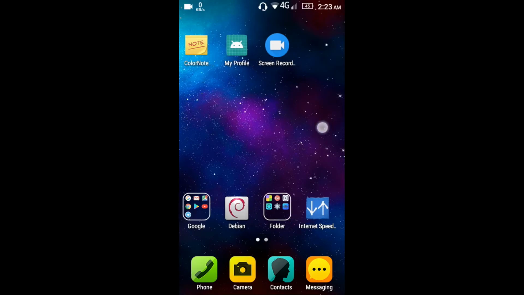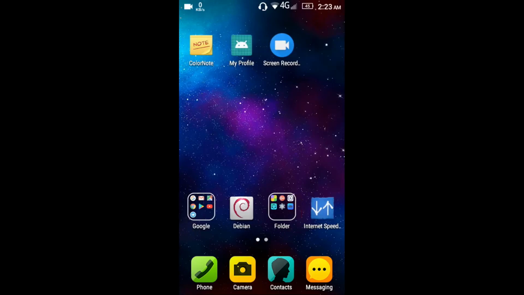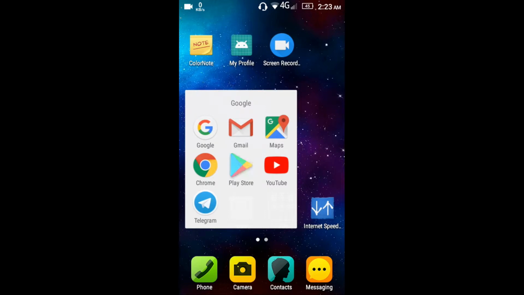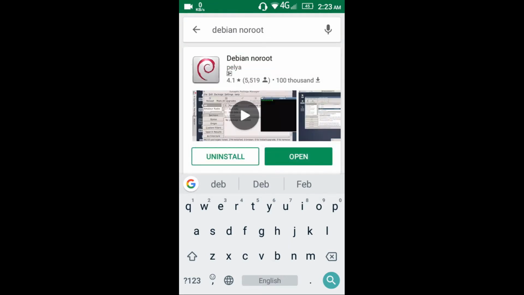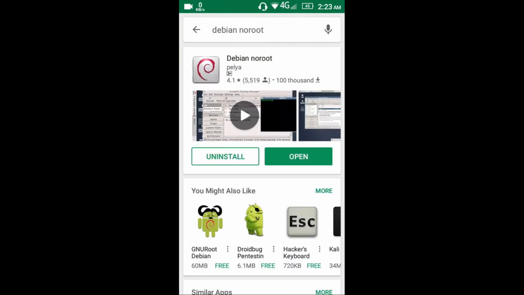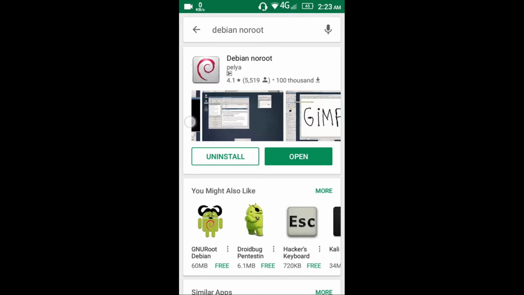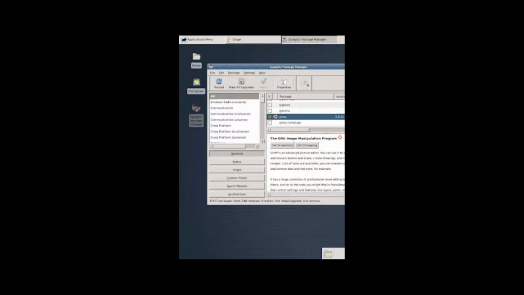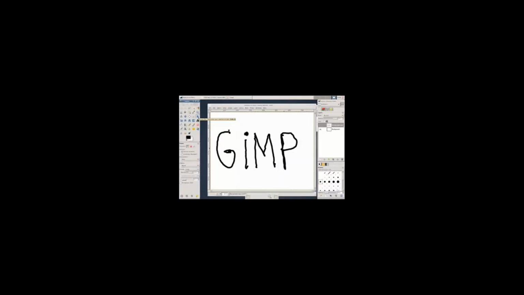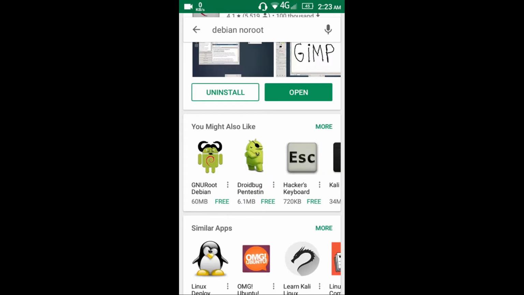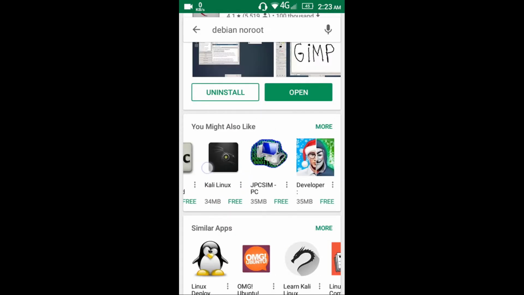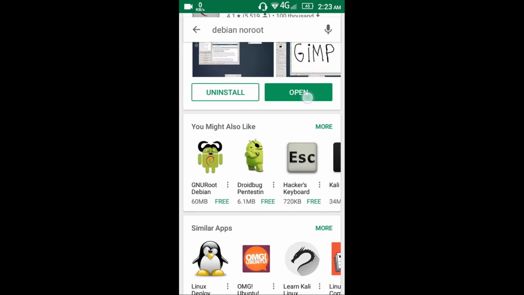For installing this Linux distro, open Play Store, search Debian no root, and there you can get that app. The app is on XFCE desktop environment, so you can see that I have already installed it, so I'm not gonna install it. So let's open this.